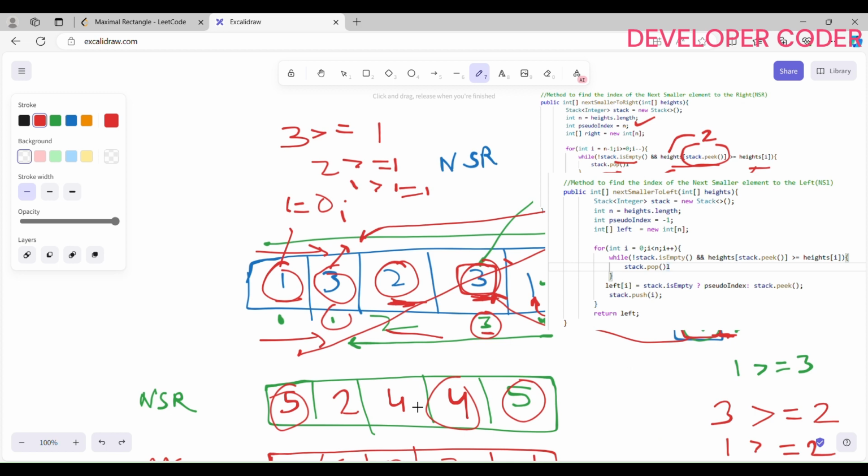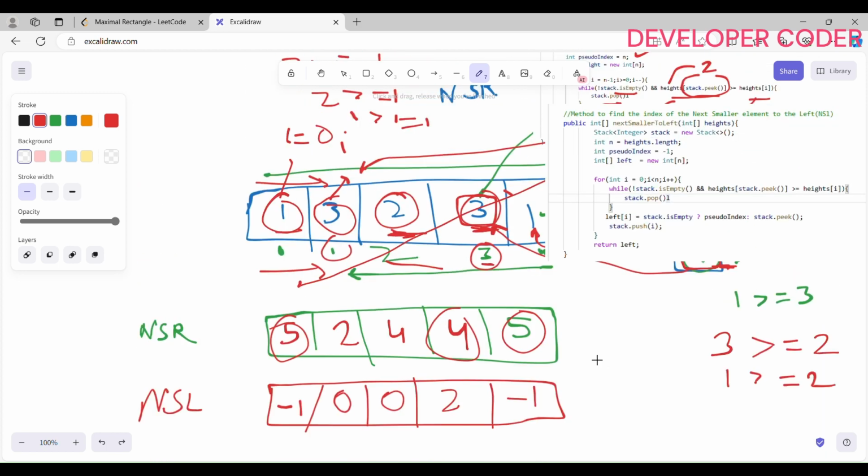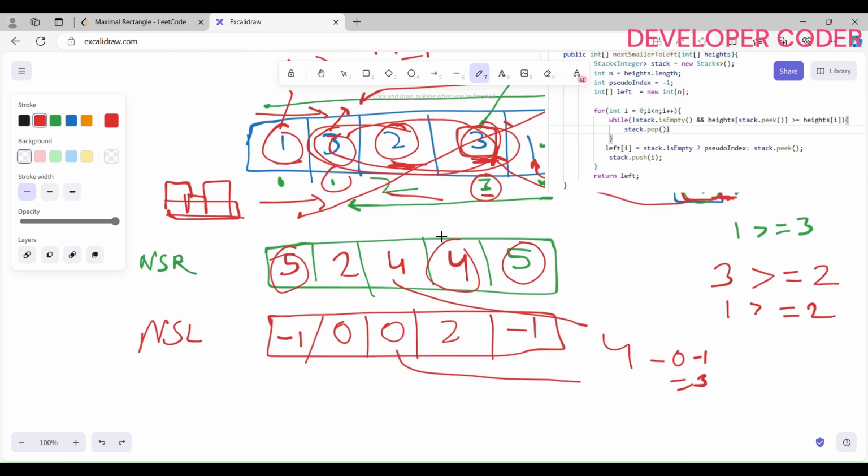So why am I calculating NSR and NSL? This is just going to give me the width. For this 2, what is my NSR? 4. What is my NSL? 0. 4 minus 0 minus 1 is 3. So 3 is the width. Here there is one rectangle that I found, with width 3. These are the buildings 2, 3, 3. So here I can form one building. I hope you guys don't have any doubts here.